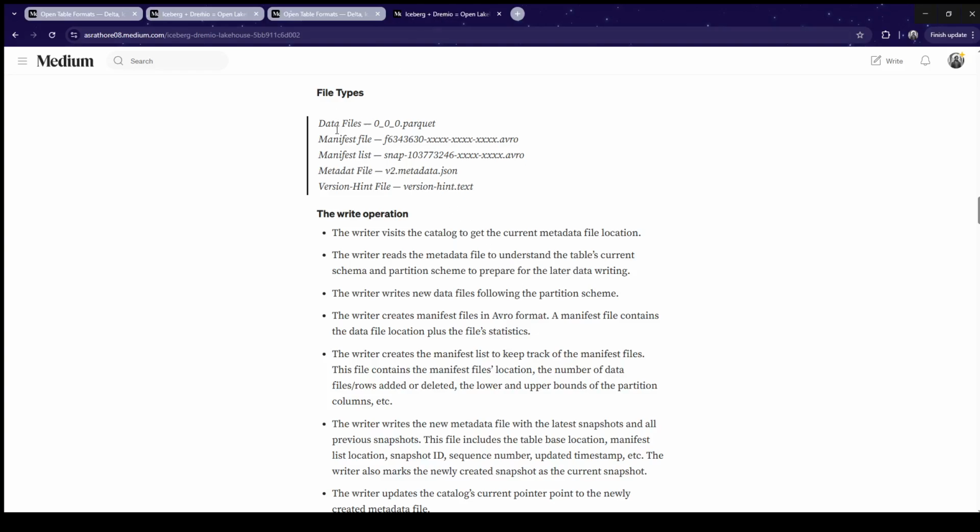These are the different file types which are present. For example, data files are named with .parquet, manifest file is with .avro, snapshot file is again with .avro, metadata file is .json, version hint file is a .txt, and then there are Puffin files and some other files.